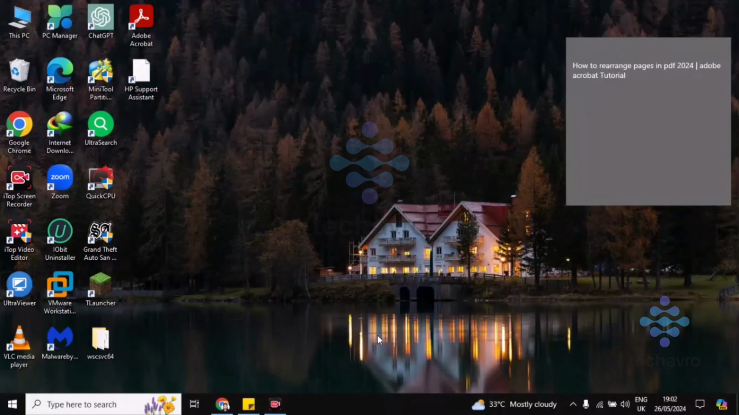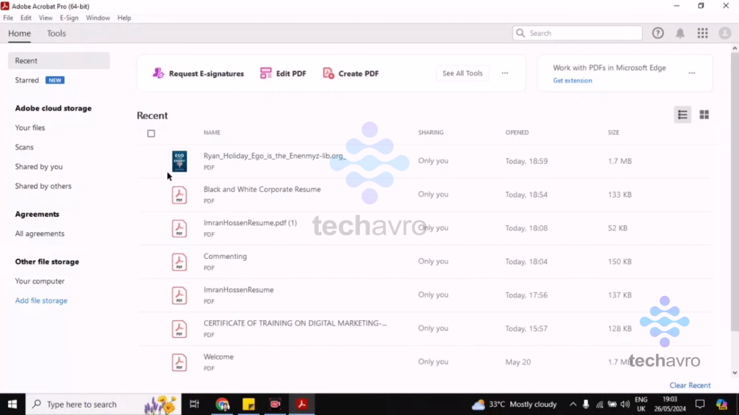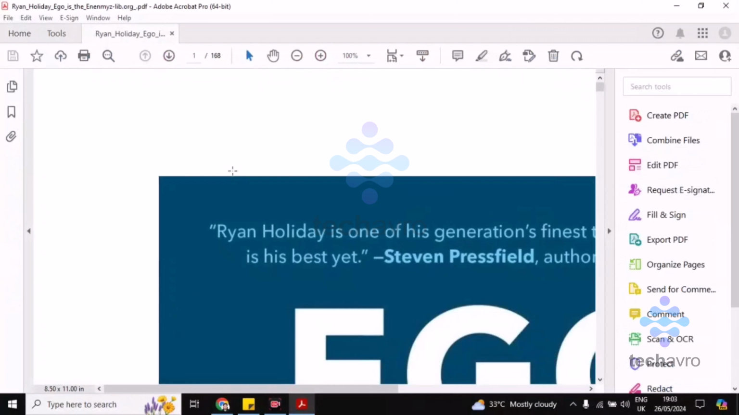In this video, I'm going to be showing you how to rearrange pages in PDF. So firstly, let's go to Adobe Acrobat. Now choose the PDF you want to rearrange.